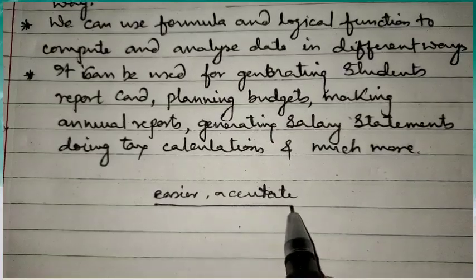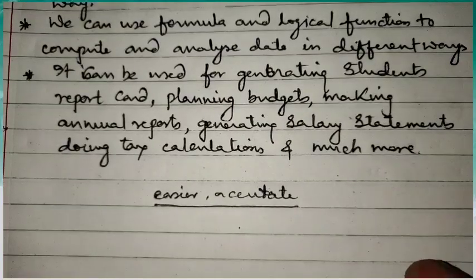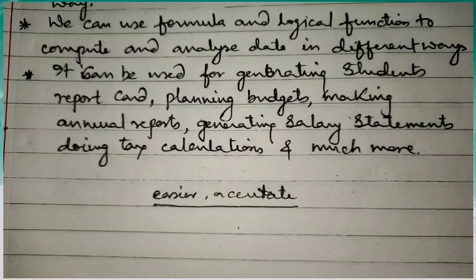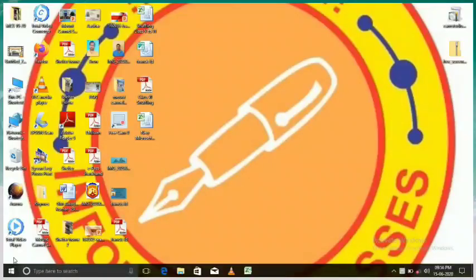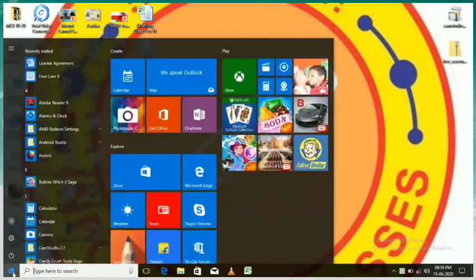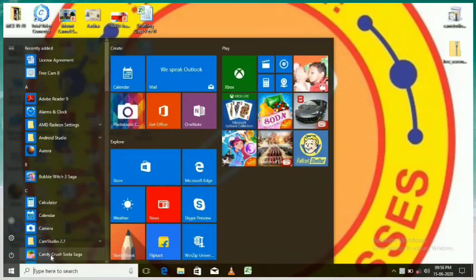Now onwards, let us move to the computer and learn each and every part given in your book. Now we will use our computer to learn in detail about spreadsheet. The first thing we will learn is how to open a spreadsheet. First, we will click on the start button. A list of programs appears.